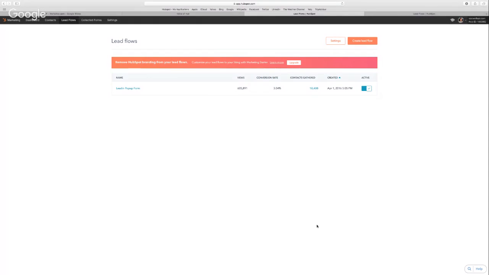Okay, so now we have a question about getting the lead flow tracking code. So your lead flow tracking code, when you're logged in here, if you go into your settings, you're going to be able to find that there. If you are a HubSpot customer, the process is a little different, but it's really just going to be found in settings.